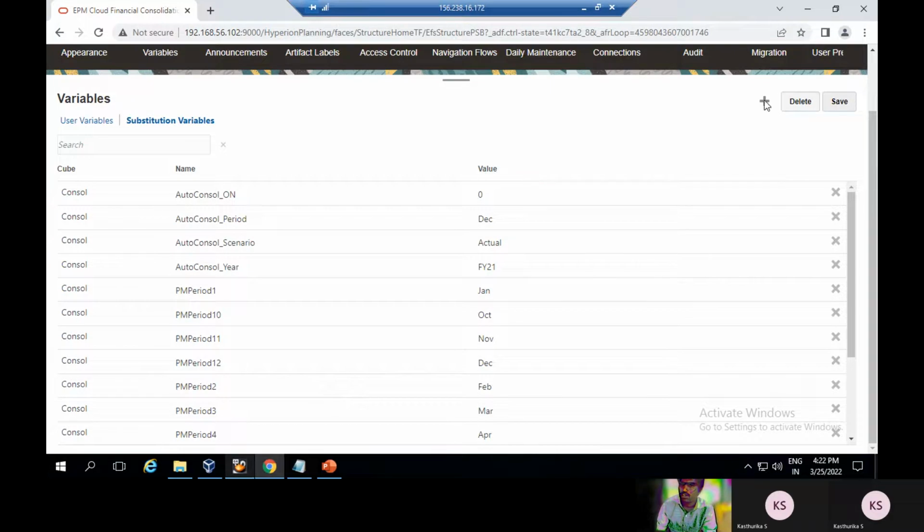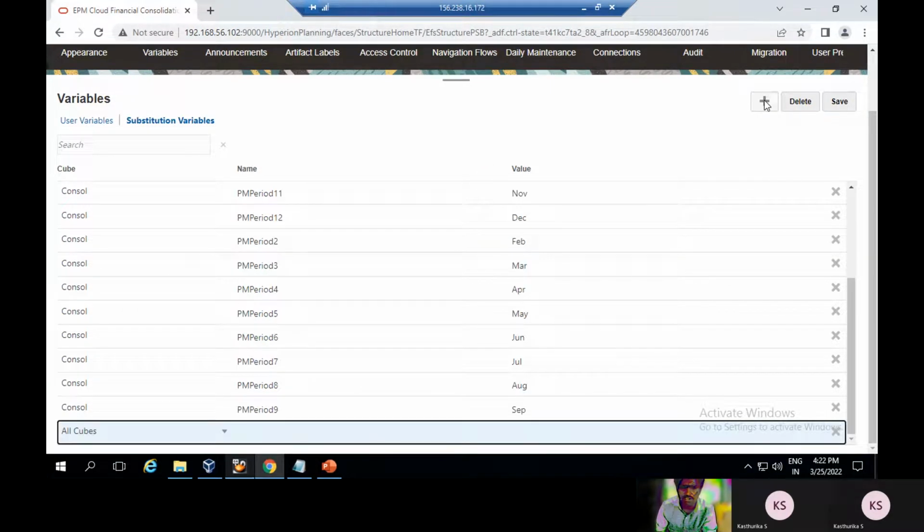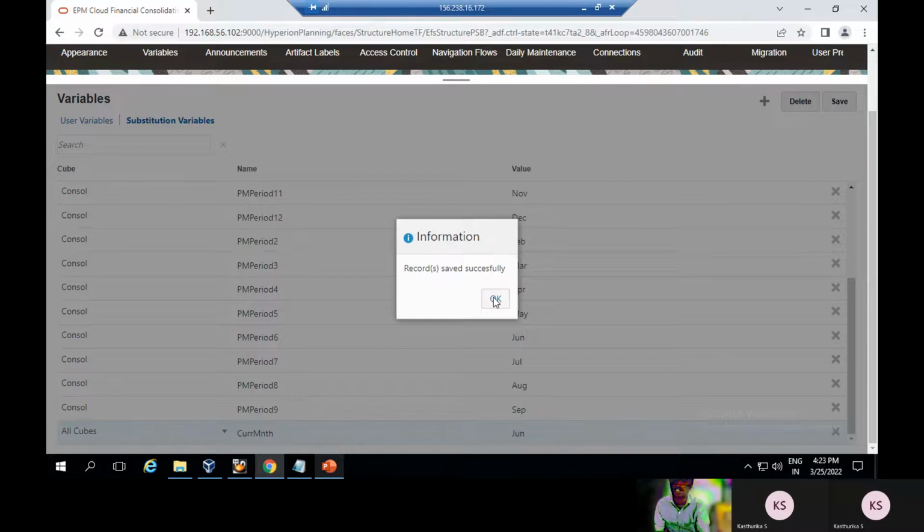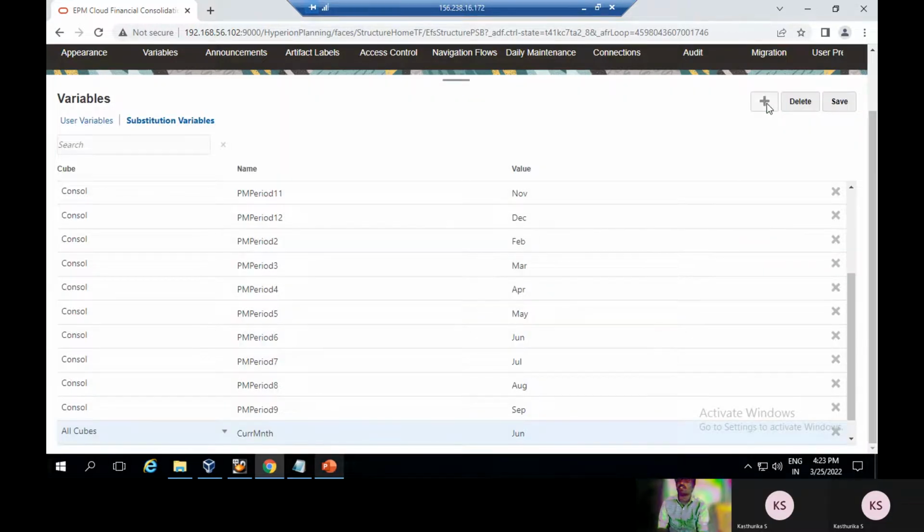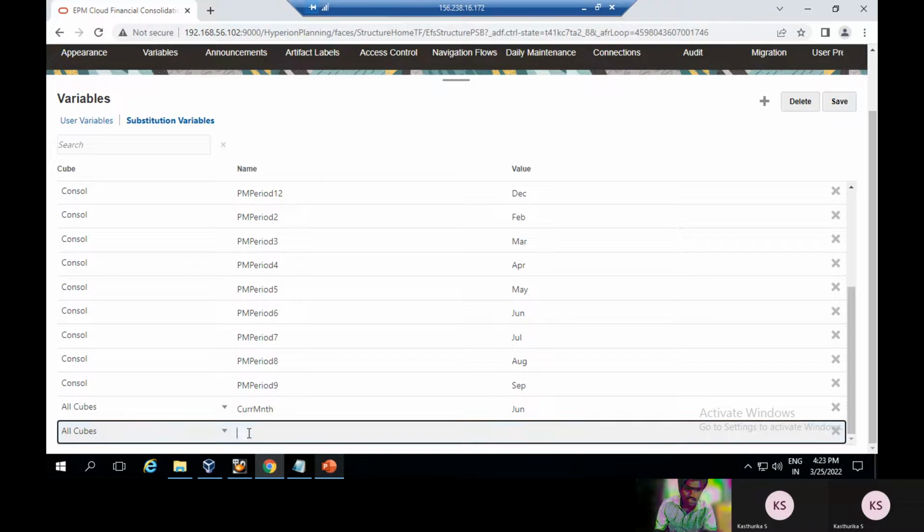Now I am creating the substitution variable for month. Here, current month. In the PPT, it says you can create a substitution variable with month June. So I am selecting June. Yes, you can save. Here one pop-up shows, record saved successfully.